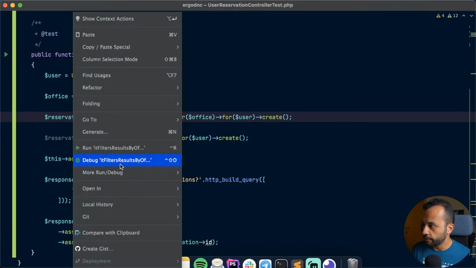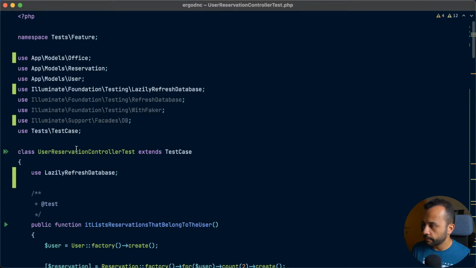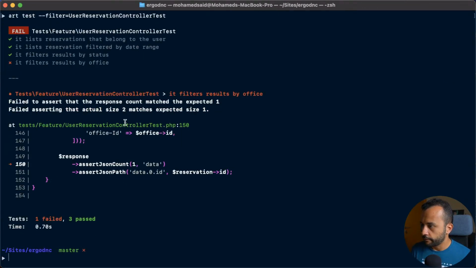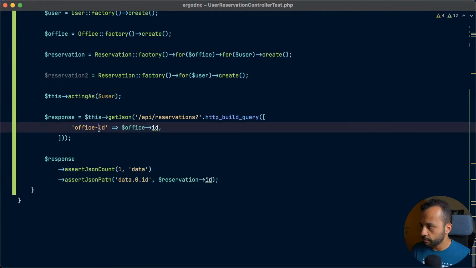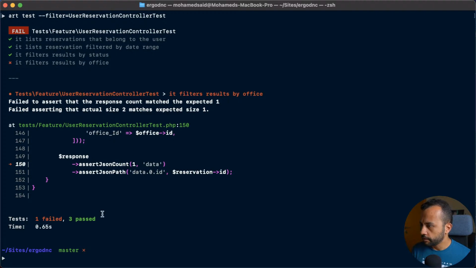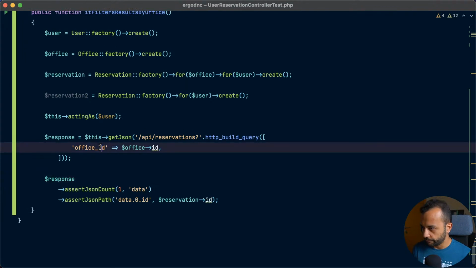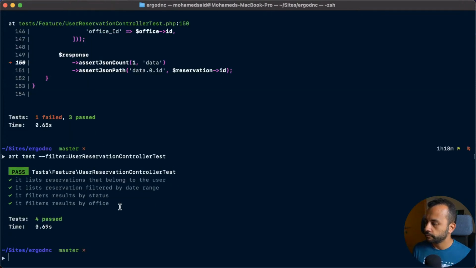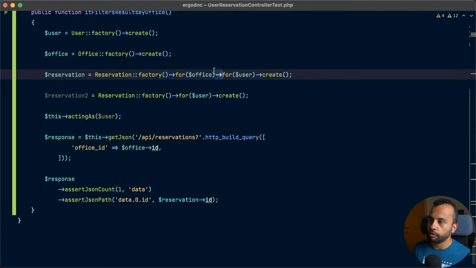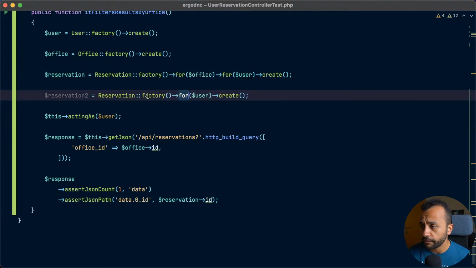So let's run the entire test class. Our test filter equal. Oh, we have a failing test. Yes, this one should be office ID. Still failing. It's returning, yeah, ID, and it's passing. If we filter by office ID, it's going to only return the single result that belongs to this office. It's not going to return the other reservation that doesn't belong to the office that we are filtering for. Quick look at the chat.